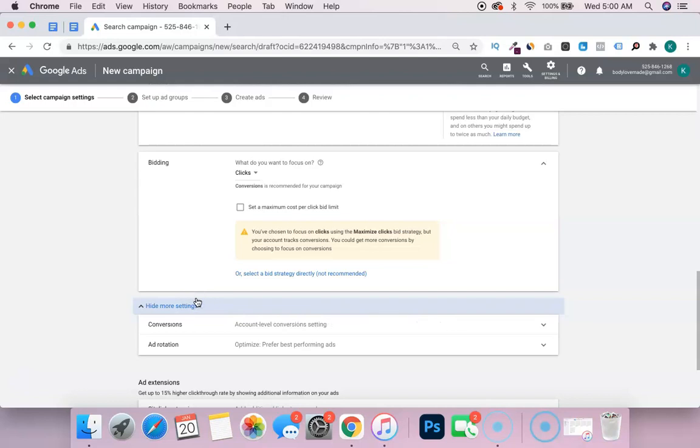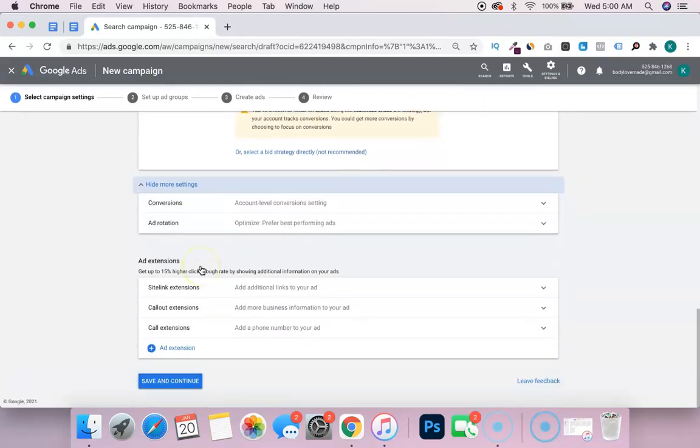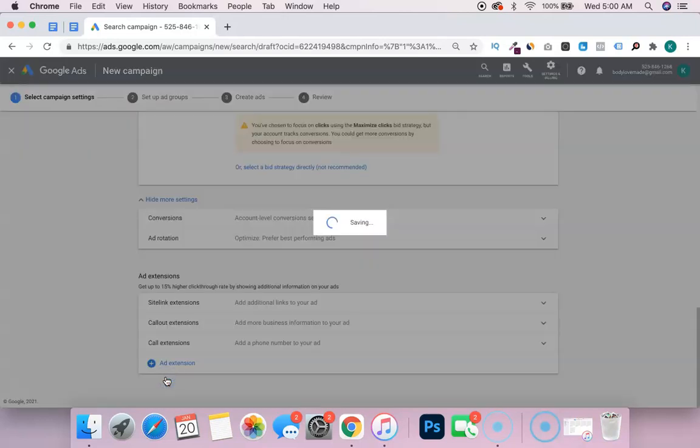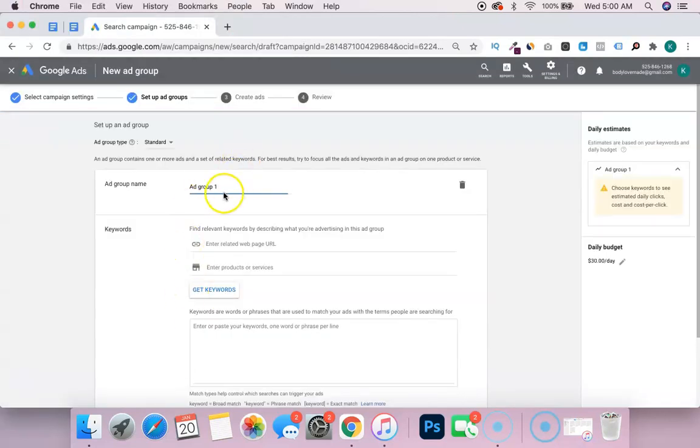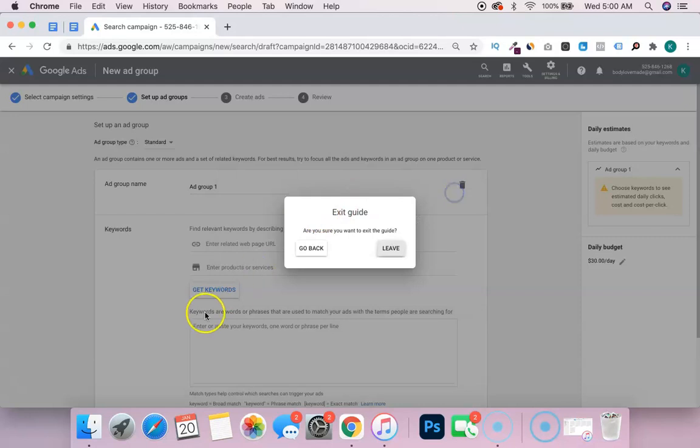Boom. And from there, show more settings. Nope, I don't want to mess with this. And right there, you just click on save and continue to go to the next page. Ad group 1, you can just leave that as it is.